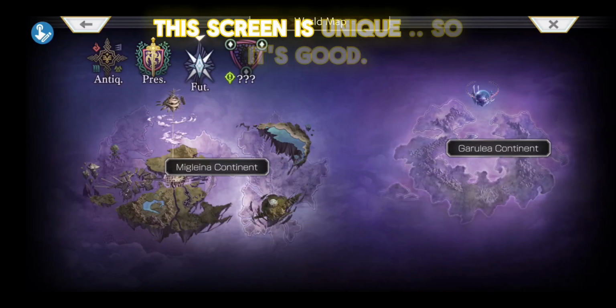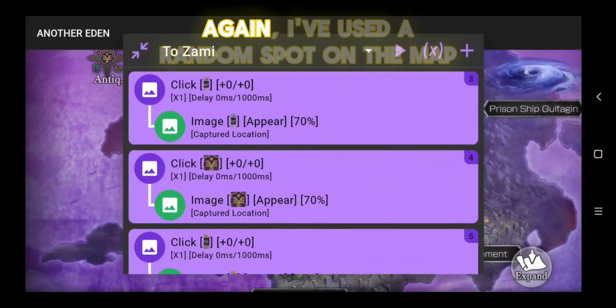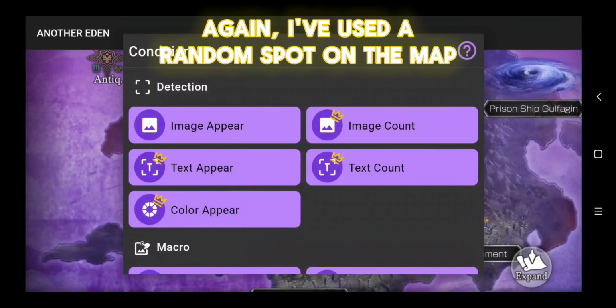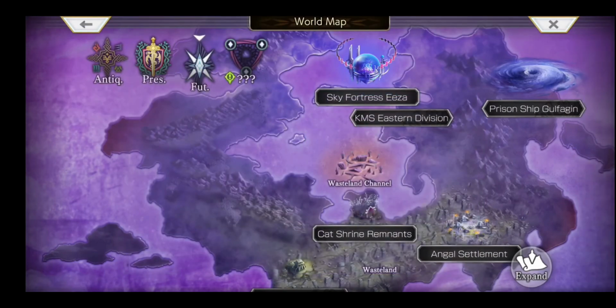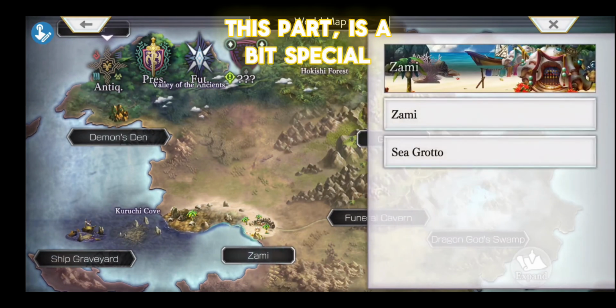This screen is unique, so it's good. Again, I've used a random spot on the map. This part is a bit special.